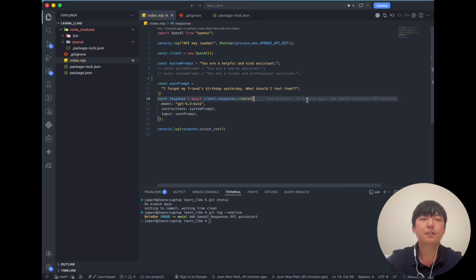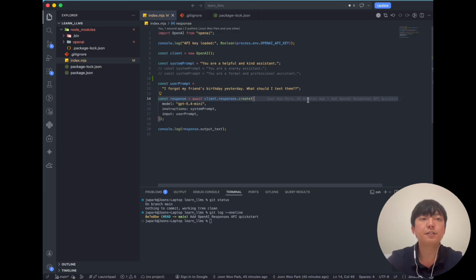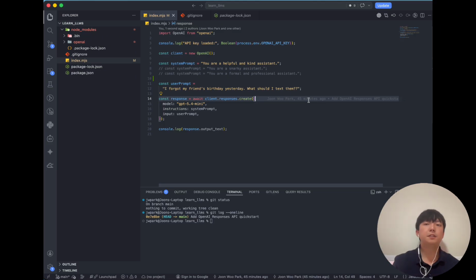Now I'll create the system prompt. As you can see, there are 3 system prompts here. 2 of them have been commented out. And a system prompt is really a set of instructions that tells the AI how it should behave throughout the conversation. You can think of it as giving the AI a role before it starts answering questions. For example, we could tell it to be helpful and kind, formal and professional, sarcastic and playful, or even act like a tutor, a customer support agent, or a coding assistant.